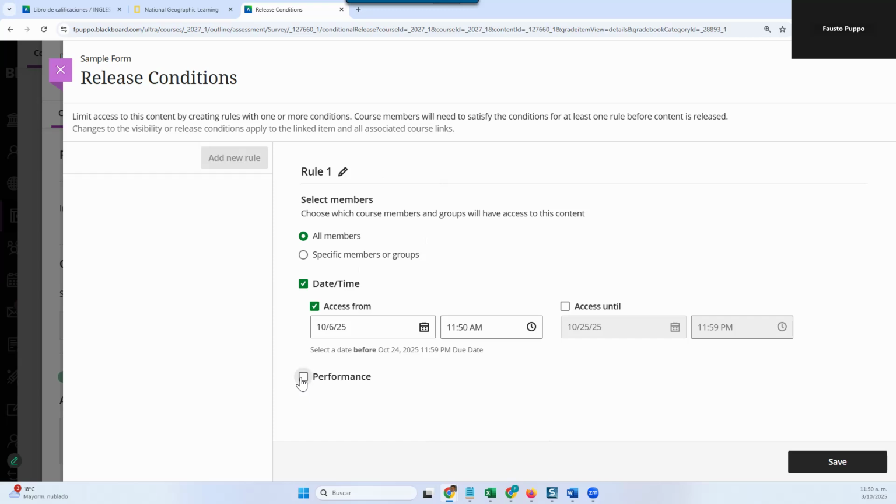When you link something or make something available based on performance, it's usually because you want to make sure they meet certain conditions before they can access. That's ideal for gamification. We'll talk more about that when we deal with assessing students' learning. But here, since this is just a survey, probably date and time is more than enough. Let's change the time, 6 a.m. maybe. And don't forget to save.